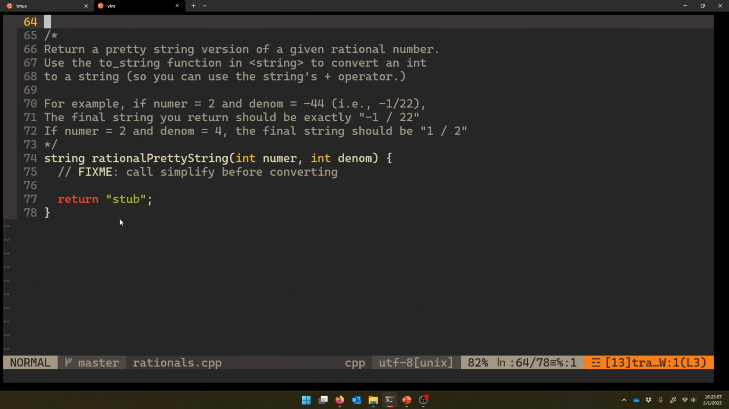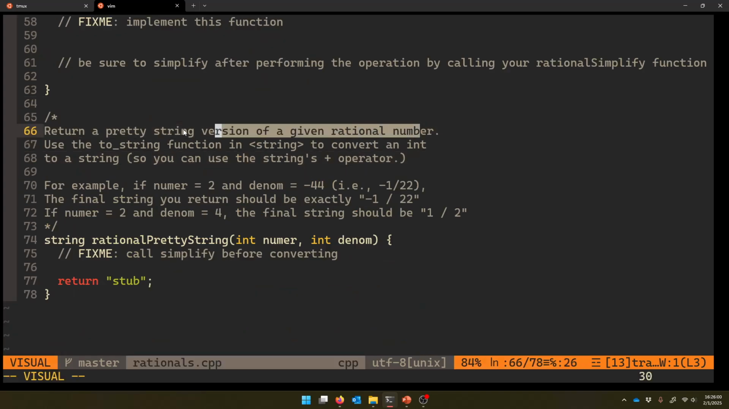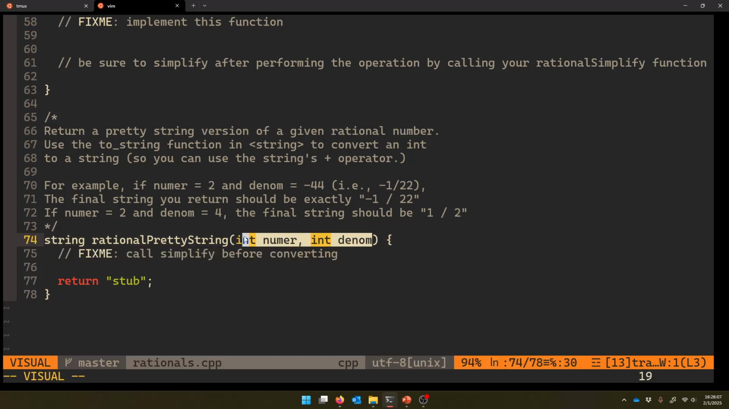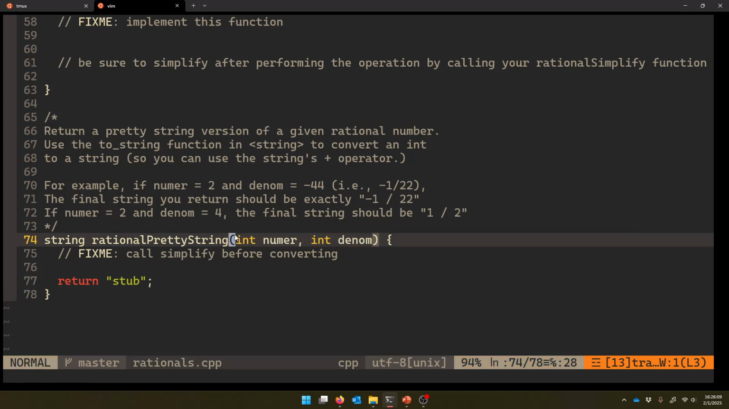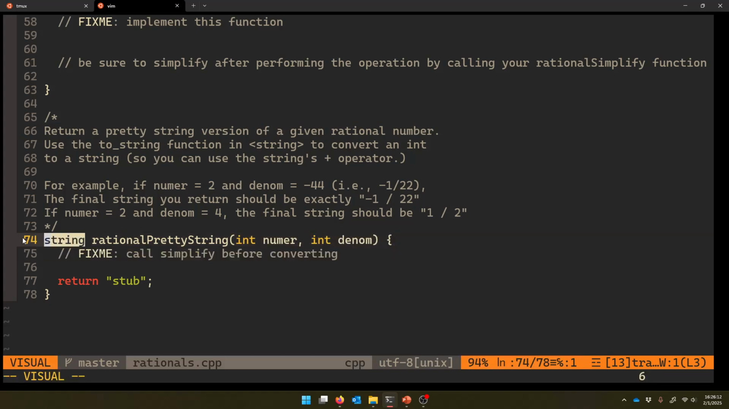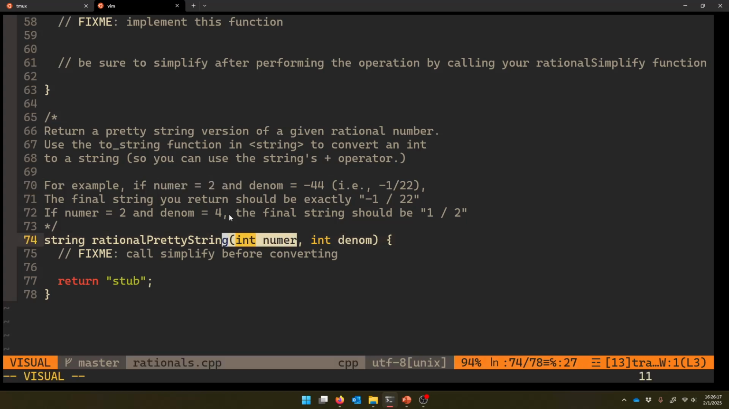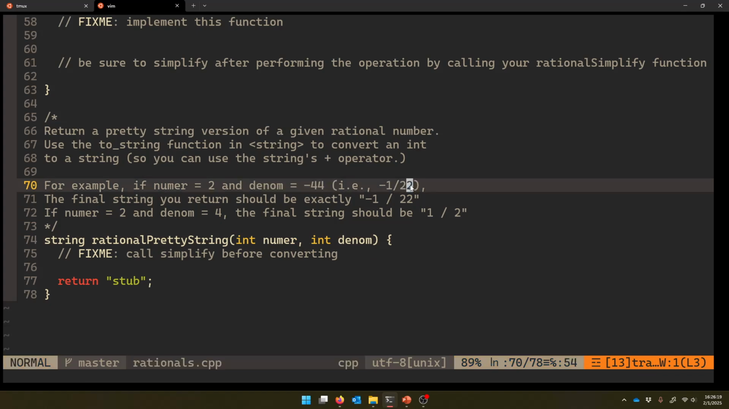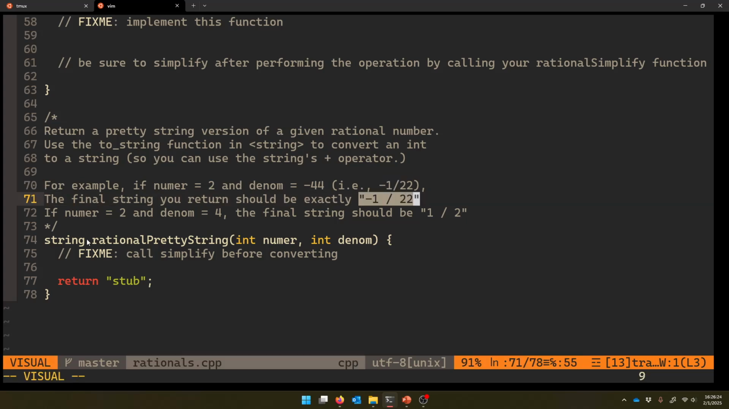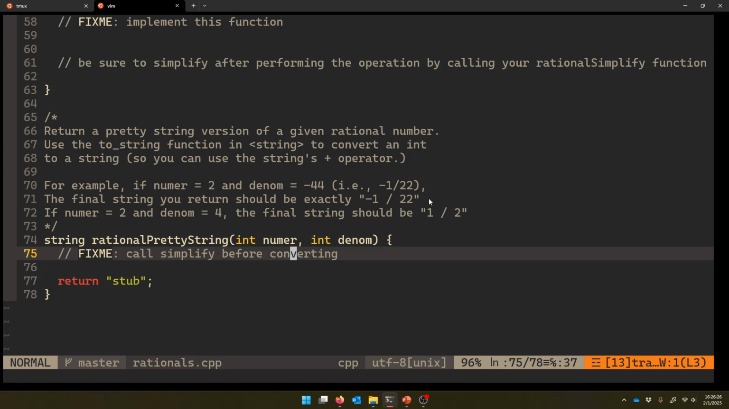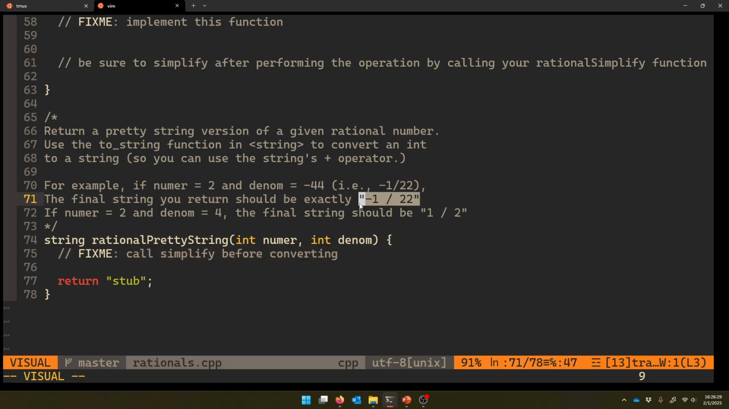And then your final one is pretty string. All right, so you want to return a neat looking string of your rational number. So you also want to simplify. Please simplify your fraction before you convert it into a string. You're given a fraction, you make a string out of it. For example, if you were given the numerator of 2 and the denom of negative 44, that will simplify to negative 1 over 22, and then you should return this string. You're not printing anything, you're returning a string. No cout anywhere, okay? You're returning this exact string so that somebody else can print it later, all right? That's what it should be.